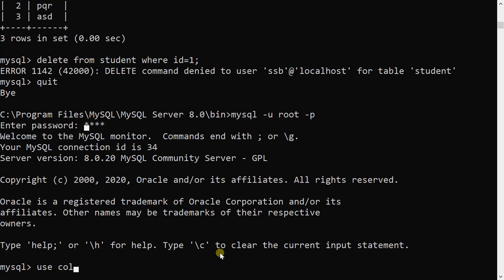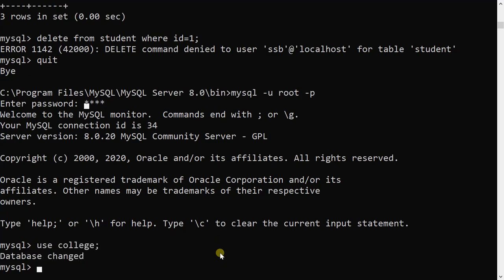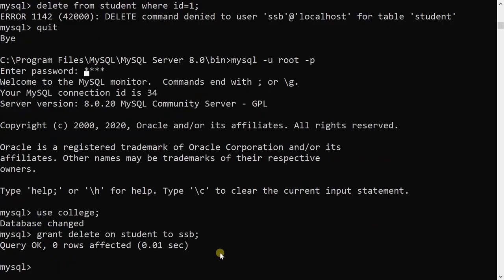I will use the college database and I will grant delete permission to SSB. Grant delete on student to SSB. So query OK. So now again we will check whether the delete operation is performed or not.